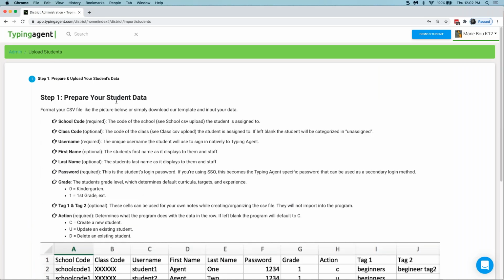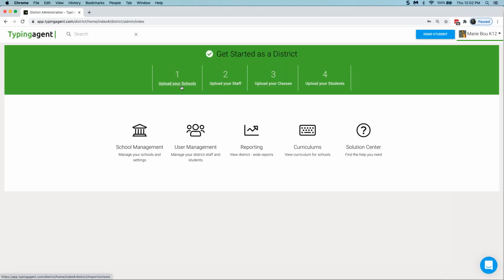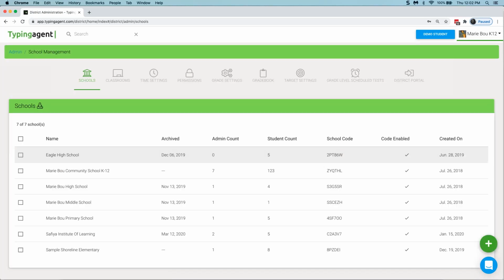So make sure once you've done all of these steps, you will have uploaded your schools, your staff, your classrooms, and your students within Typing Agent. Once they're all in there, then we can move on to the school management tab. This is how you're going to take care of everything at the district level. Notice once you've uploaded your schools, all of them will appear here.